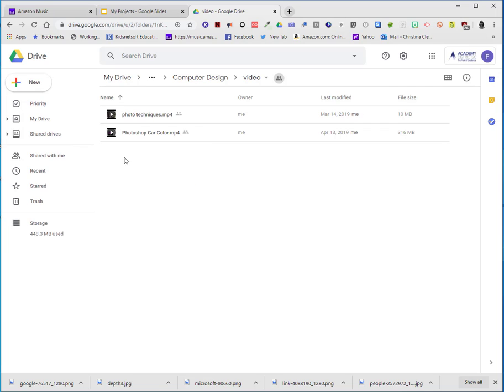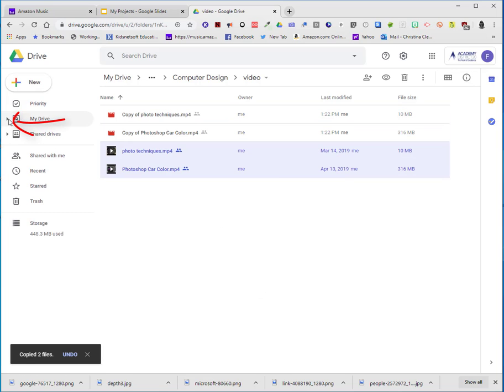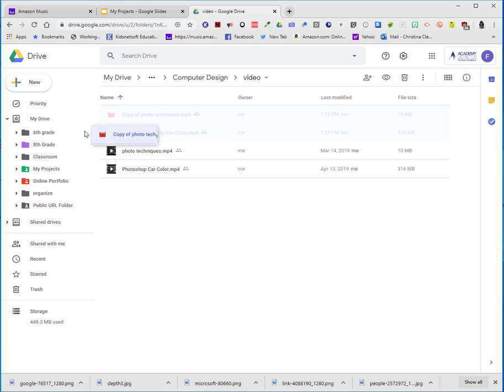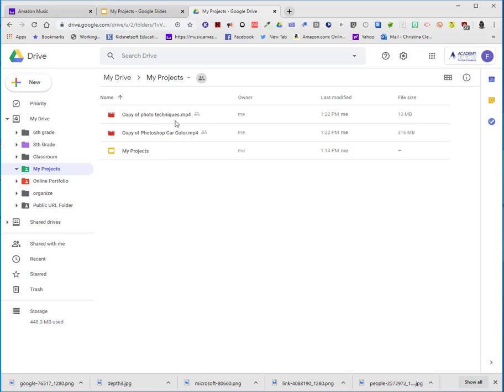So I'm going to go ahead and select both of these. I'm going to right click and choose Make a Copy. Now I'm going to expand my drive so that I can see my projects. I'm going to take those two copies and drag them into my projects. I will click OK when this window pops up. Now when I go to my projects, here they are.